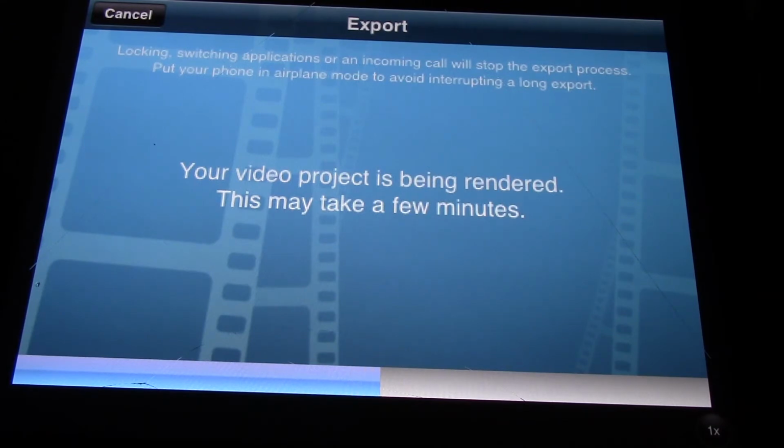Once you've done all that, your teacher will probably want you to check with them. So go ahead and check with your teacher and see if you're all done.